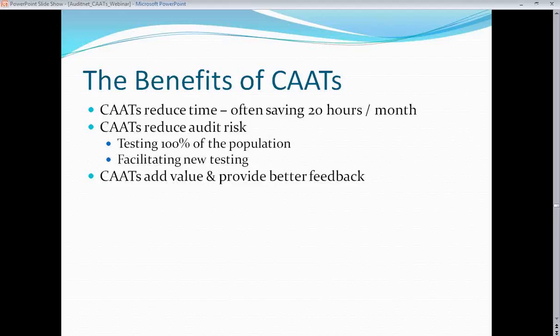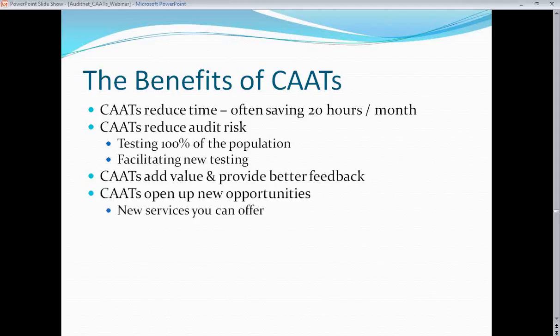Now, if you're an internal auditor, this can lead to direct cost recovery savings which flow all the way through to the bottom line. If you're an external auditor, this extra feedback can help strengthen client relationships, and in this fiercely competitive world, it can separate you from your competitors. CAATTs open up new opportunities, enabling you to expand the range of services you offer, or allowing internal auditors to look at areas that you've not looked at before.